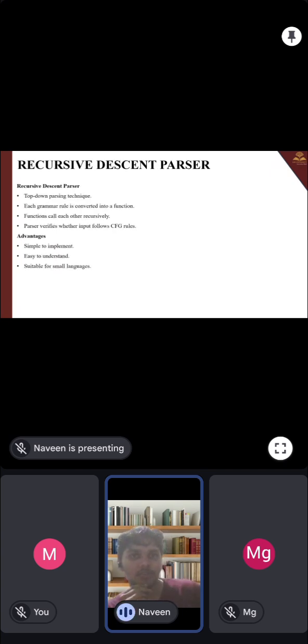The next slide is the recursive descent parser. Before moving to it, everyone should know what recursion is. Recursion is where we repeatedly call a function. Everyone should know that meaning.